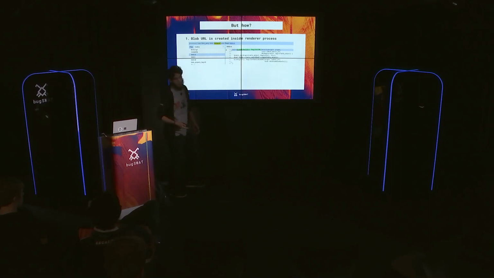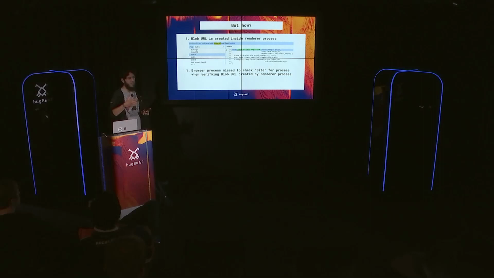And then, after creating this blob URL, they didn't check whether this site can make this blob URL. So the browser process missed checking whether this blob URL is valid for this process. And this was an $8,000 bounty because it's a full site isolation bypass. And I have a live demo, which I hope works.